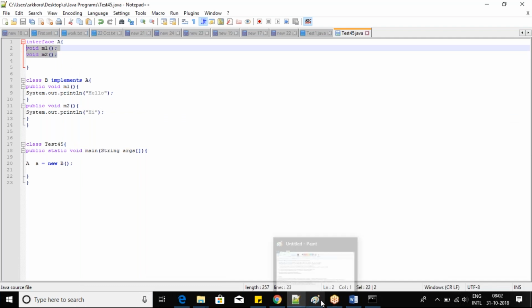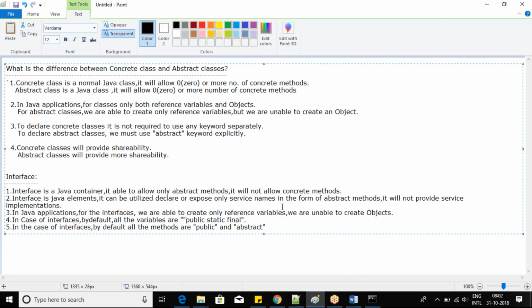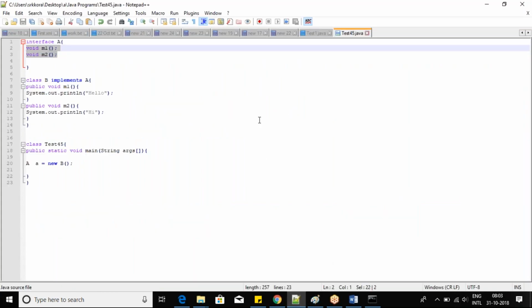So maybe you are having some doubt. Here I have mentioned one point: it is able to allow only abstract methods, it will not allow concrete methods, right? Generally if you want to define abstract methods, how do you define them? By using the abstract keyword, but here nowhere have I defined the abstract keyword. What is the reason for not defining the abstract keyword for these two methods? The reason is very simple.